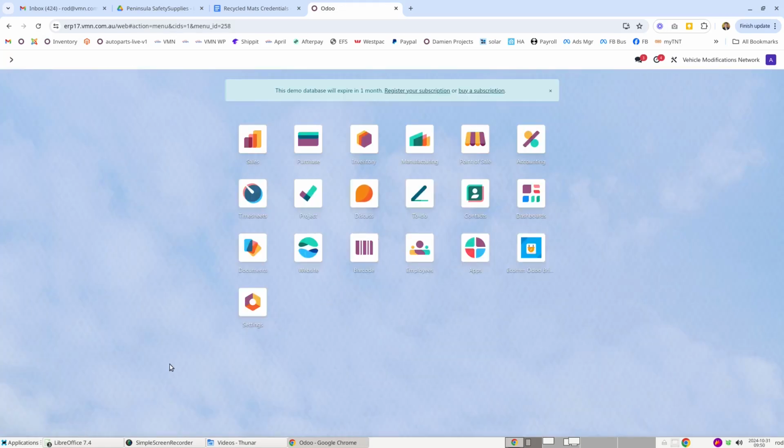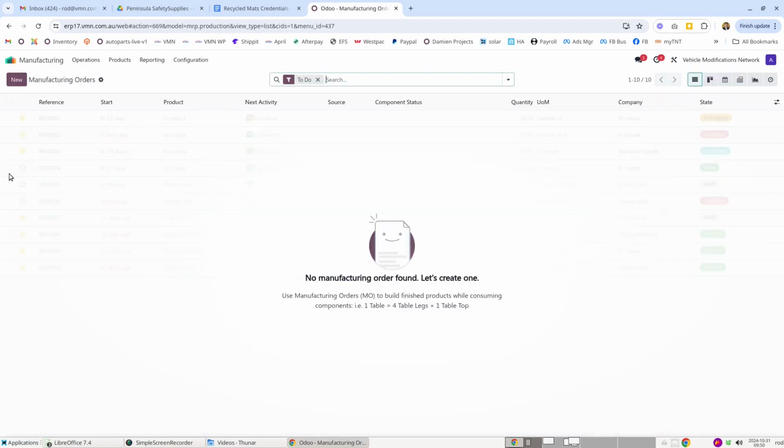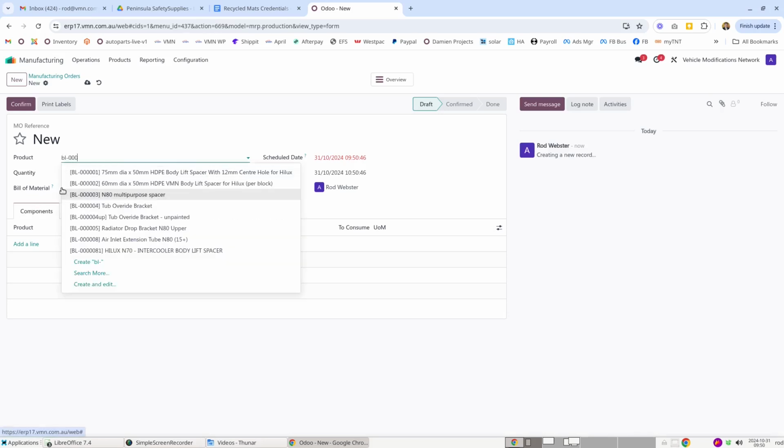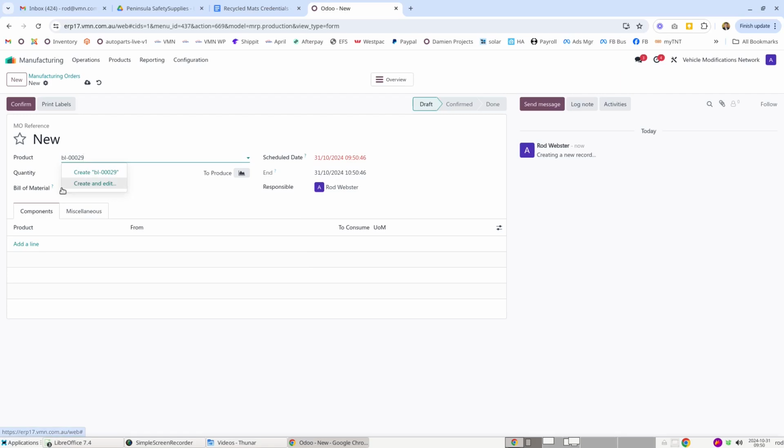The manufacturing is managed in the Odoo manufacturing order. So to make more of these products, we would need to raise a manufacturing order here for it, but I'm not going to do that.